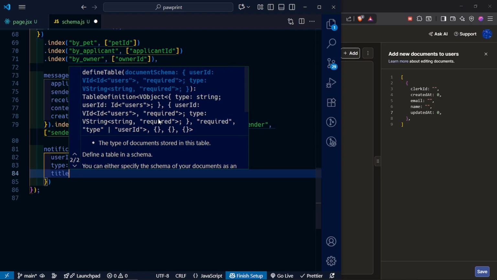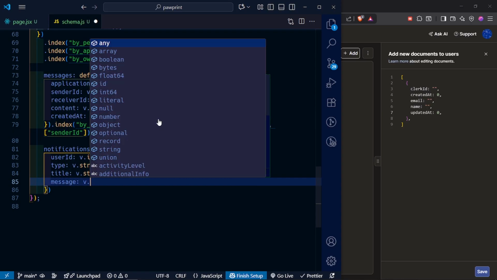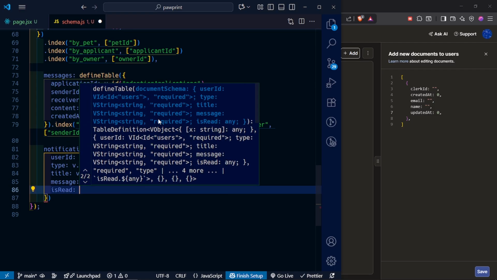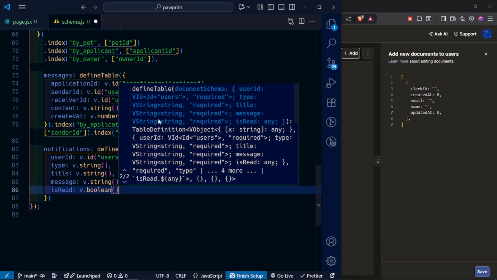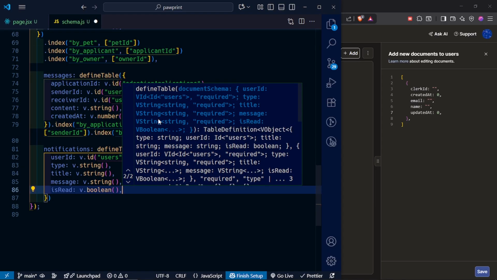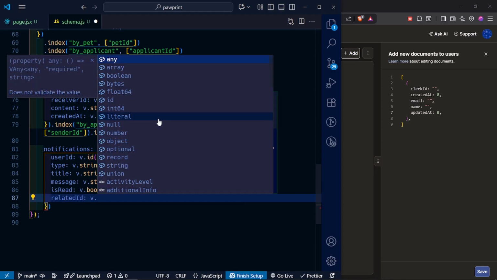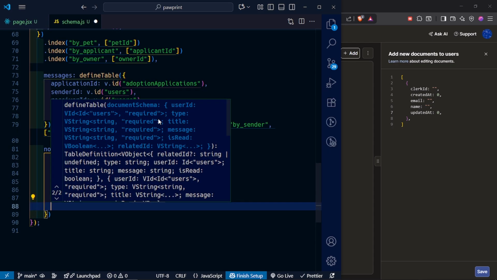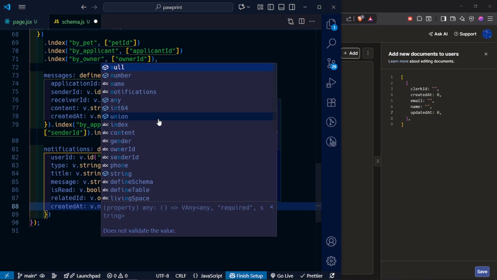The title is going to be v.string. The message is going to be v.string. The is read, so whether it has been read or not, is going to be v.boolean. And then the related ID, it's going to be v.optional, and then v.string. And then the created art is going to be v.number.